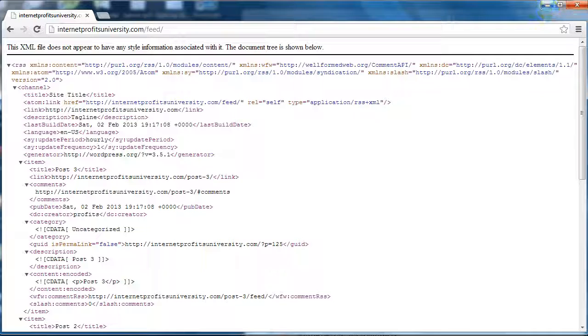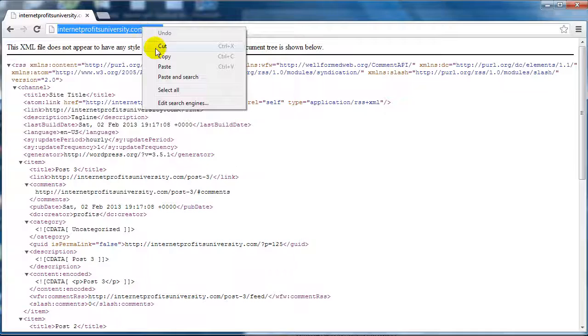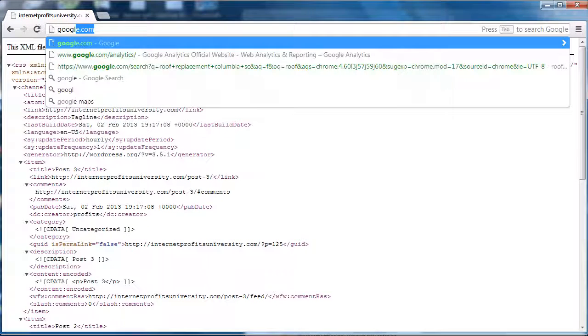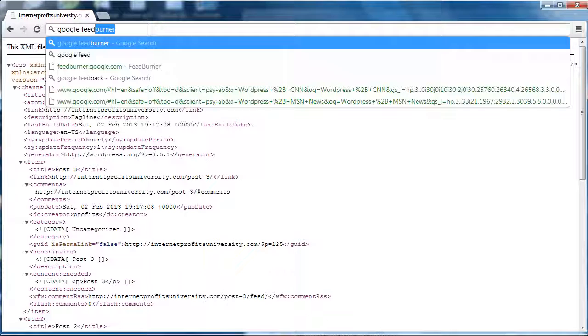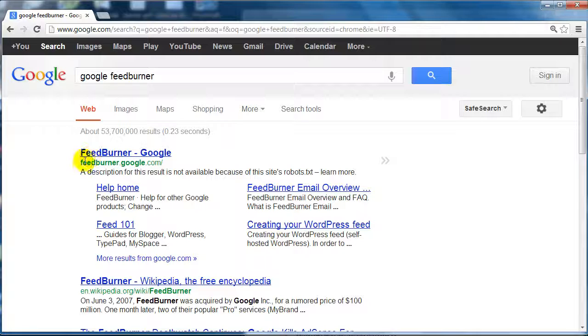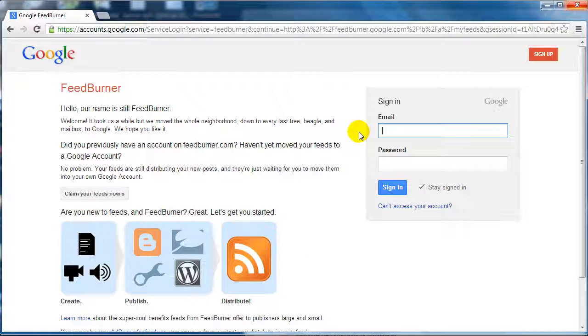Okay, so first things first, we're going to need to have the feed link because we're going to need this later. This is where my feed is, yourdomain.com/feed. And if you have not found it yet, you'll need to find that because we're going to syndicate that feed. Now, what you need to do is simply go to Google FeedBurner. So type that in. You can go to google.com if you want to do that. It's at feedburner.google.com.